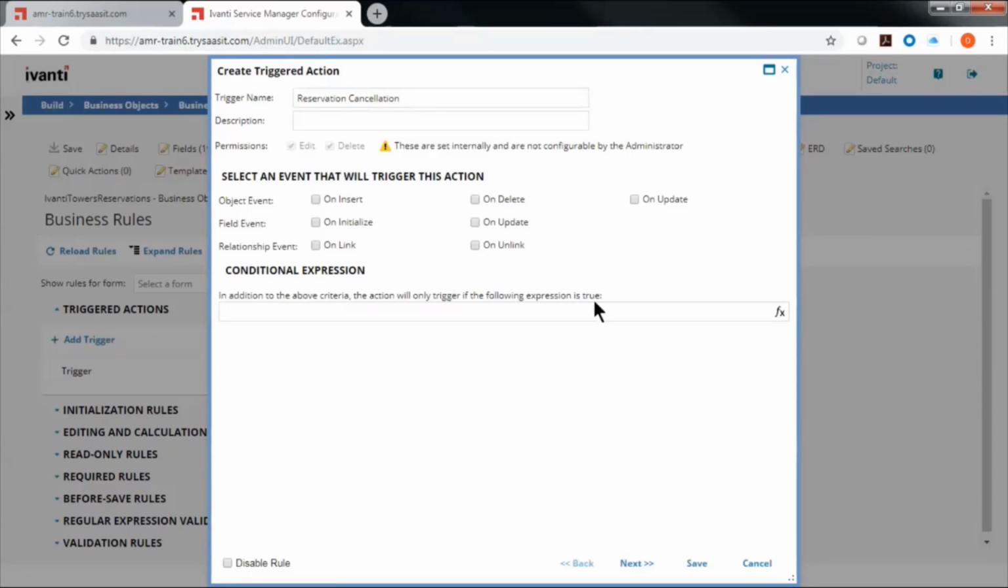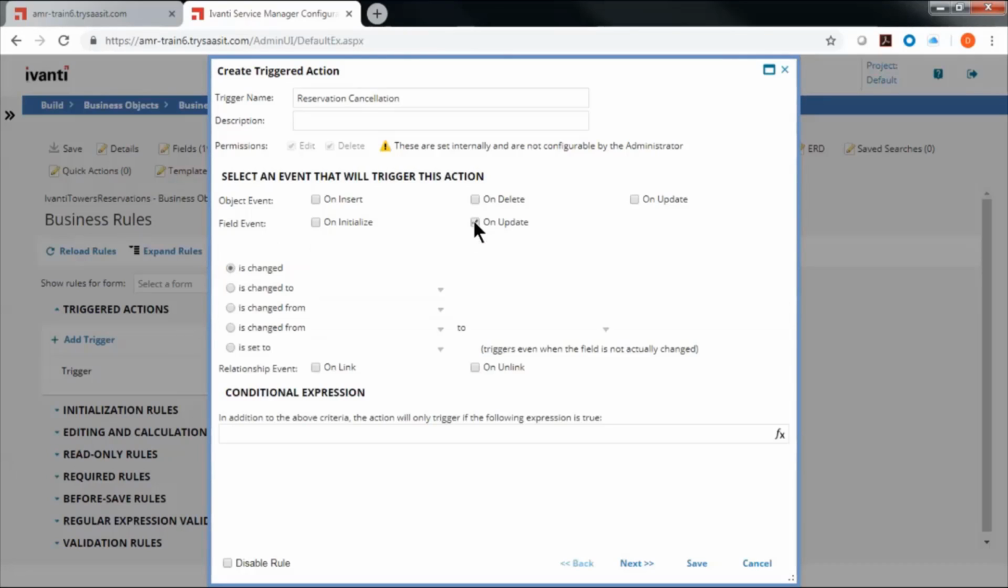Okay. All right, so this one here, the first one is object. It's talking about the whole record. So if I create a record, delete it, update it. This over here is talking about just a specific field. So if I put a value in the field or I update the field, well, in my case, I'm going to say if I update the field, okay, here I'm going to select the field that I'm talking about.